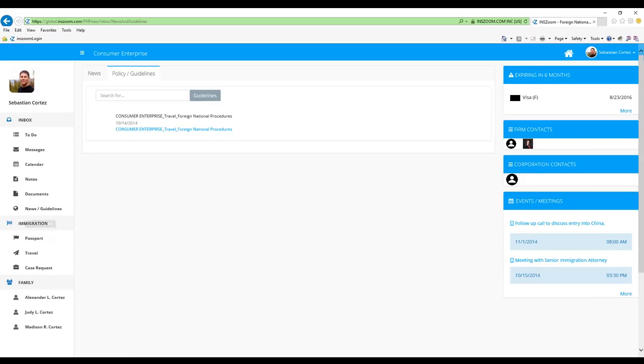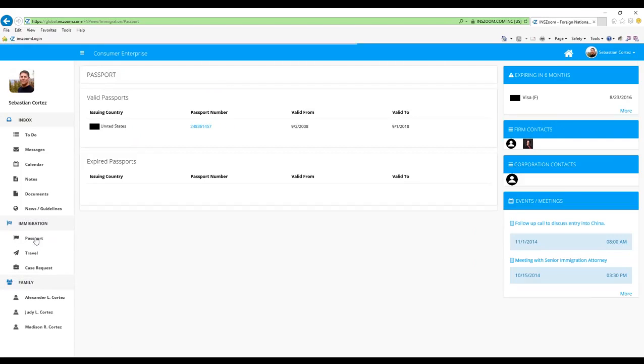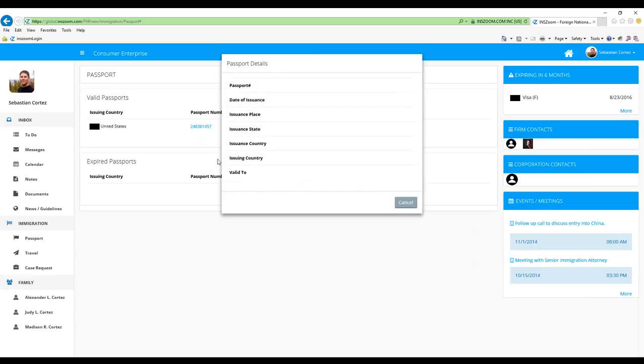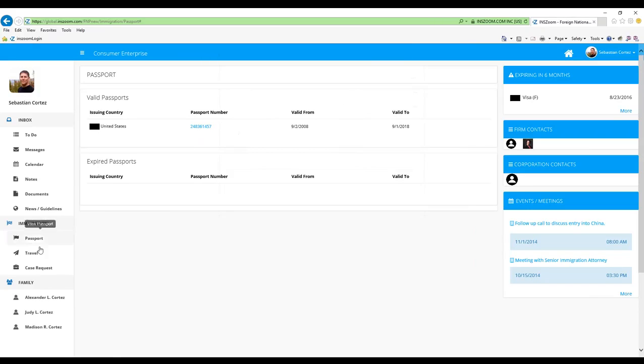All right, so moving along, over here we have this section for immigration. And the first one is for passport, and this will show the passport details for your individual. If they have a passport that has expired and then you've added in a new one, they will both appear here. If they click on the link for a passport number, the screen will open up and populate, and it'll give them a little bit more detail. All right, so the next tab under passport is travel.